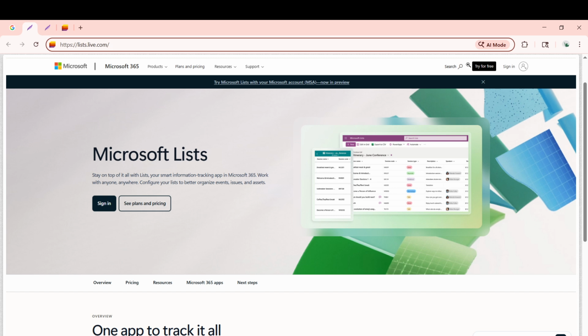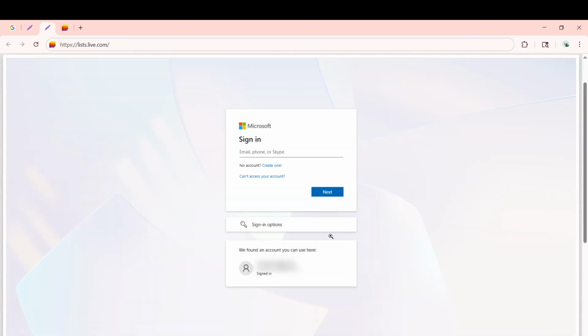If you're already a Microsoft 365 user, you might find that you're automatically signed in. Microsoft's seamless integration across its services can save you a step here. However, if you're not signed in, you'll need to manually enter your email address, followed by your password.